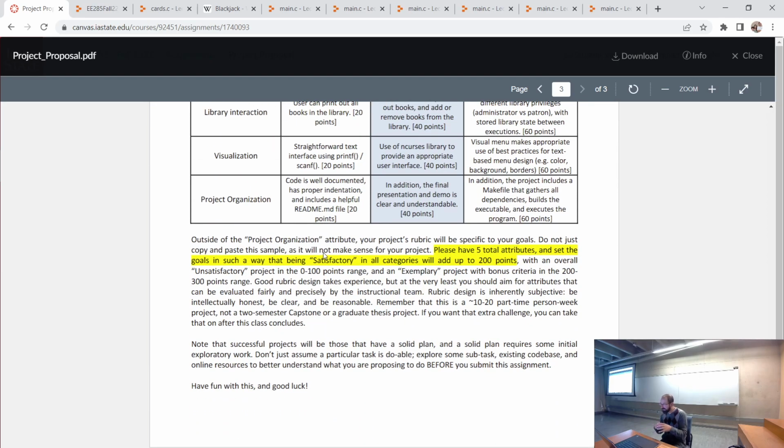This is a 10 to 20 part-time person week project, not a 2-semester capstone or a graduate thesis project. The temptation, I think, as you propose your project idea, is to come up with something really, really impressive. And none of these fall into that category, but something that would really wow me and just be incredible.